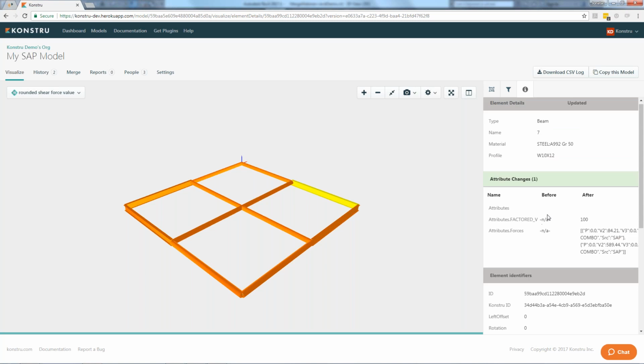But essentially, it's telling us that before there was no force value, so it was not applicable, and now all the forces have been assigned. Also, before there was no force called factored vertical, whatever I called it, and now the value is 100. Again, this is going to become nicer. The reason why it's orange now is because I'm applying attribute changes.